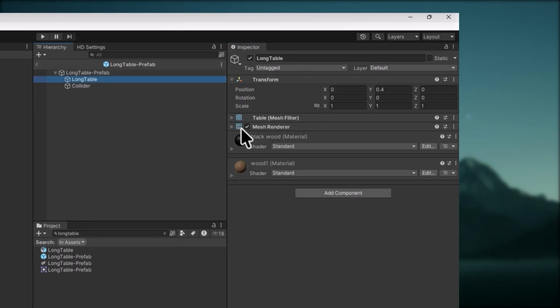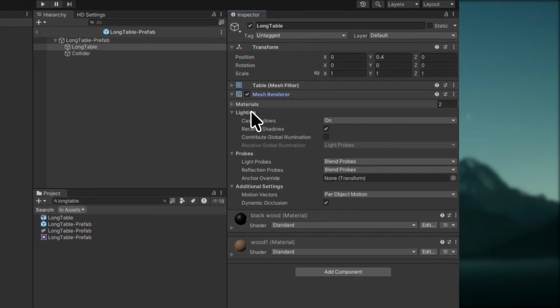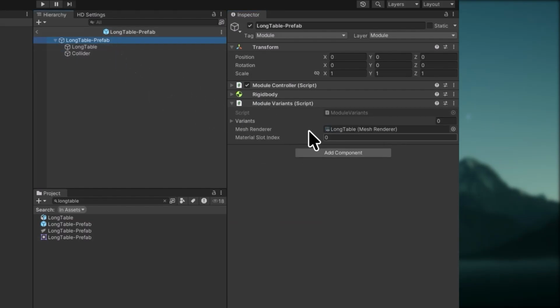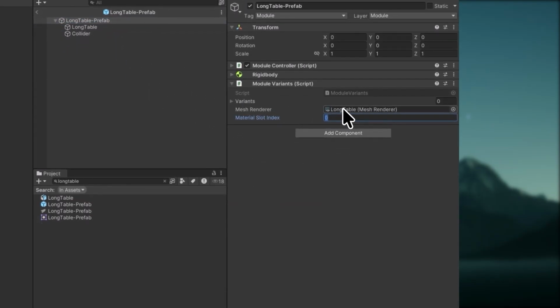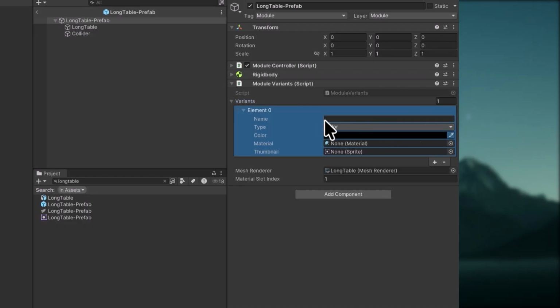We also need to indicate which material slot index we're going to be modifying. Here on this object, it's the number 1. So it's the second material. So I'm going to go here and indicate 1. And now we can list all the materials that will be applied to this object.